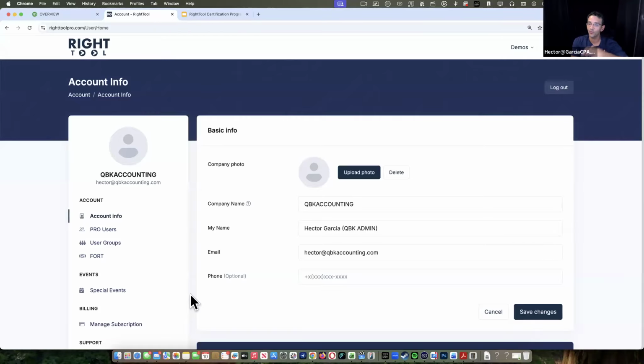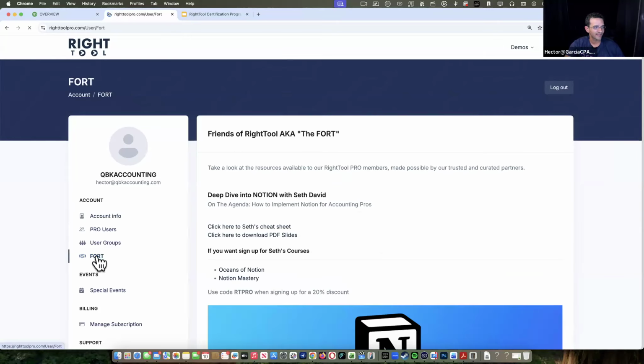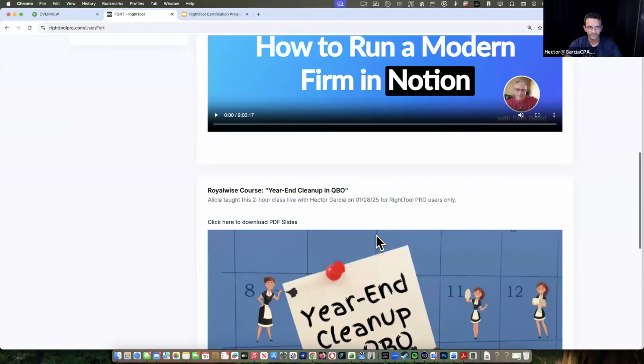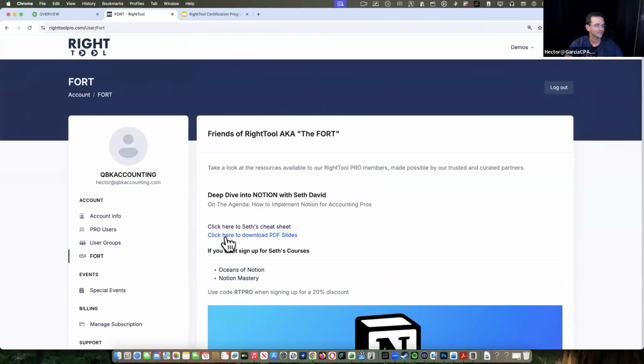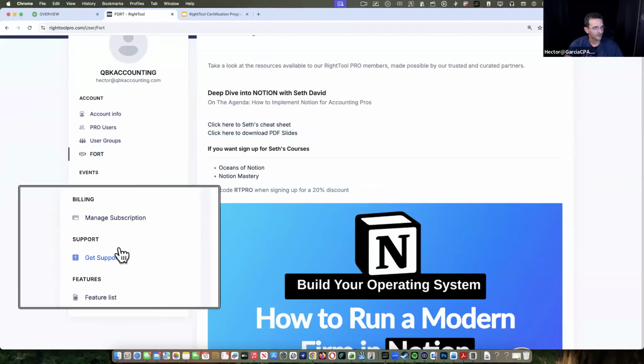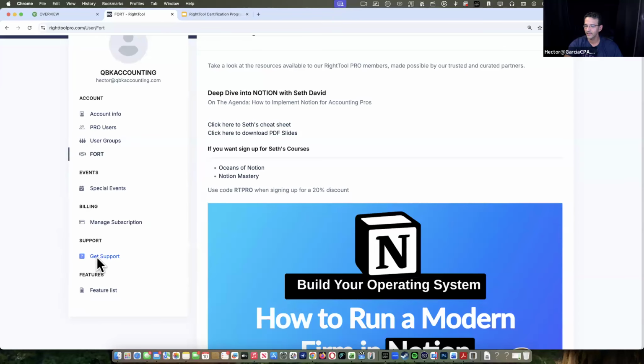You can actually control what your team has access to in terms of features, what RightTool looks like, that sort of thing. Additional benefits like the Fort, which is friends of RightTool, other people that create training for our community, you can access through here. And at some point in mid-December, there's going to be a section over here on the bottom somewhere that says certification. Once you have your account, you log in there, go into certification, and you'll be able to take both exams.